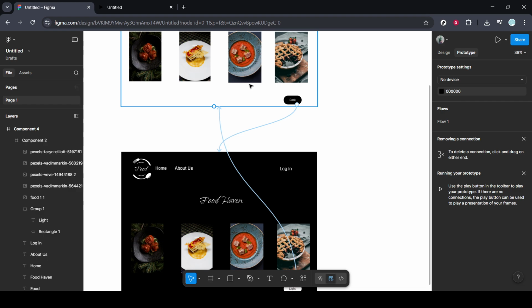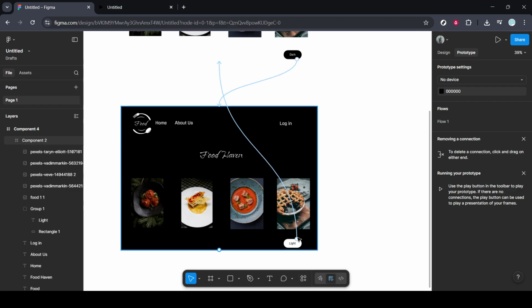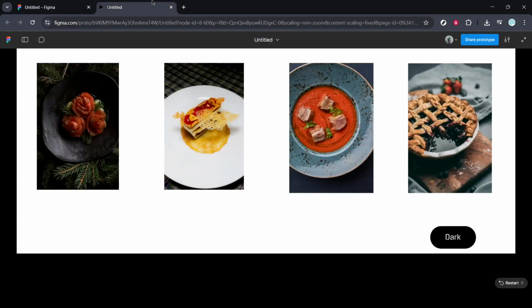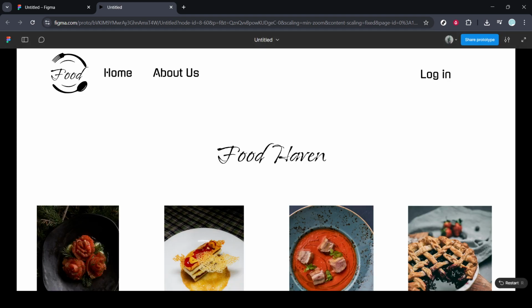Now, we need to create the reverse interaction. Go to your light mode frame, select the corresponding element, and drag its blue interaction handle back to your dark mode frame. Again, set the trigger to On Click and the action to Navigate to, this time pointing to your dark mode screen. With these connections made, you can now preview your prototype, and clicking between the two frames will seamlessly switch between your light and dark modes, bringing your design to life.